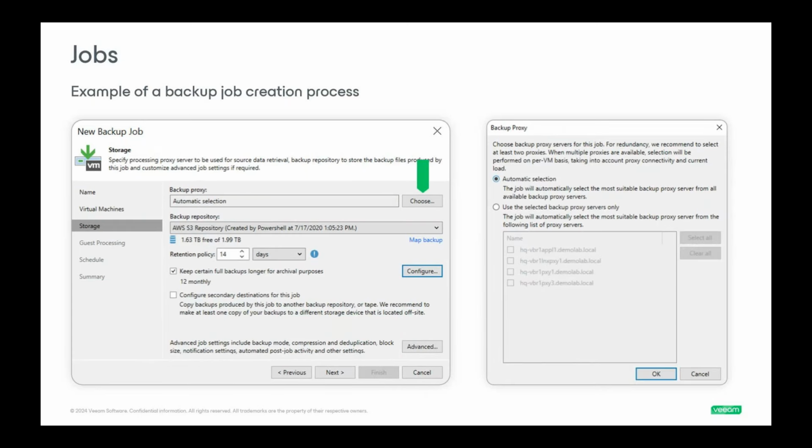The next tab is regarding the storage screen here. And this is where a lot of things happen. By default, the backup proxy is always set up as automatic selection. I know when we talked about proxies earlier, we talked about adding proxies. By default, the Veeam server is a proxy, so in most cases, it can be pretty well. You just want to make sure you go in there and do those concurrent tasks and stuff.